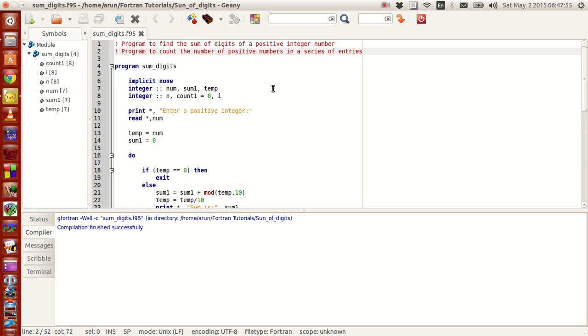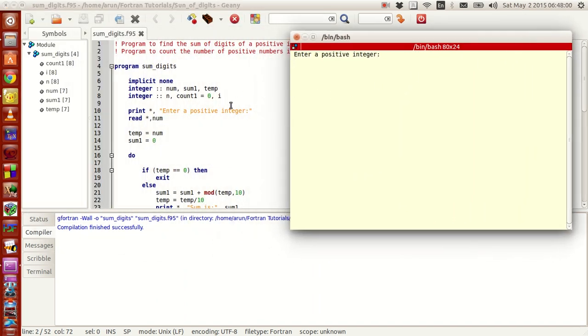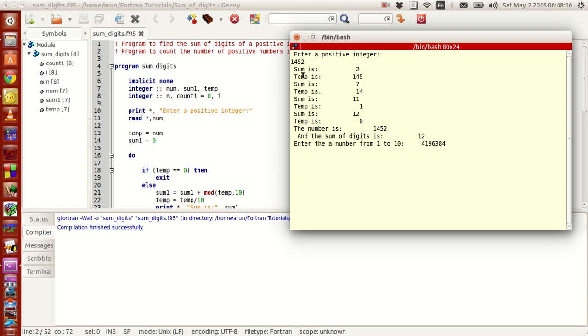Now, if I were to compile, build and execute this, let me see how it goes. Initially, it finds the sum of the digits of a positive number. So if it gives some number like 1452, the sum of the digits is 2 plus 5 is 7, plus 4 is 11, plus 1 is 12. This program calculates the sum using a temporary variable at each step and then finally gives the result. The number is 1452, and the sum of the digits is 12.